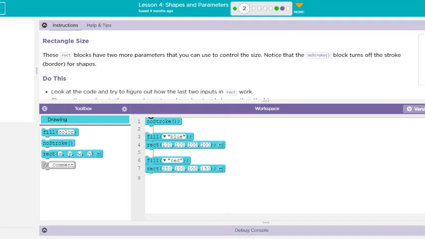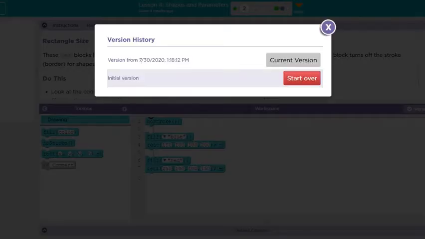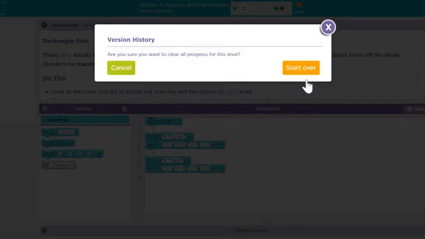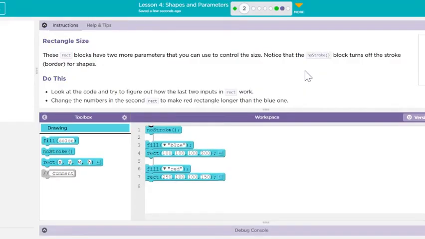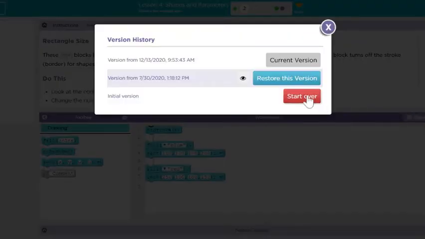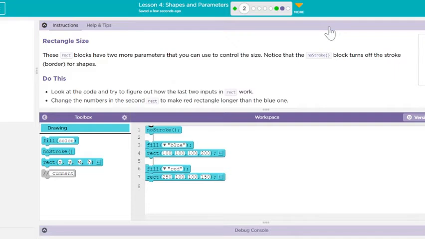Okay, so I'm going to need to change my version history to start over. Anytime that you start a code and maybe make a mistake or take it too far or forget what the initial code was, you can always go to version history and start over, and that'll take you back to square one, what was originally put on that screen for you.